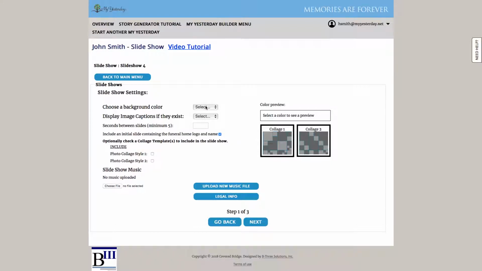The first thing we can choose is what color background we want. So if we select white, and over here we can see what the text will look like with that color combination. So if we switch it to black, it would be white text on black background. If we have captions associated with our photos, do we want to include them? I'll say yes. How long of a transition do we want between slides? There is a minimum of 5 seconds, so that's fine with me.